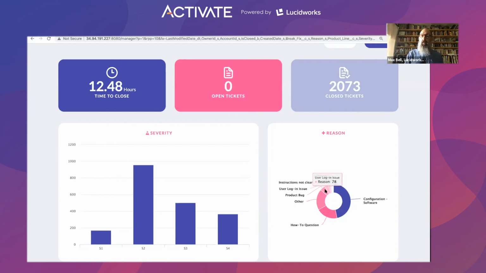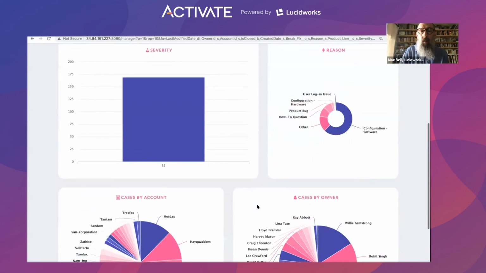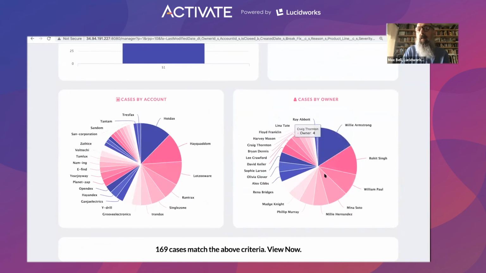Like we have bugs, there's not a whole lot, but there's 101 bugs, and those are probably the most difficult to close, right? So if I select S1s, you can see even with the really high severity problems, there's only a small fraction here that are actually bugs. So once I get that kind of insight, I can learn some more, by the way, about cases for different accounts and cases for different case owners. But I could also just review all the cases that I've selected with these facets.